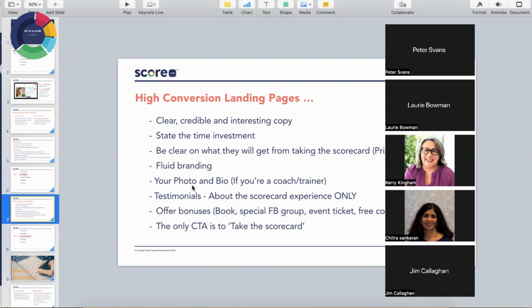It's a really good idea to have a little bit of information about yourself. Again, not from a sales focus, but from this is who we are, and this is why we've created the scorecard, and this is our expertise, so that people start to associate it and know that it's come from a credible source. Testimonials can be another nice thing to include on your landing page, and again, linked to the scorecard.